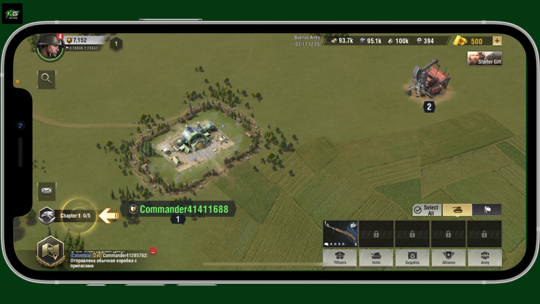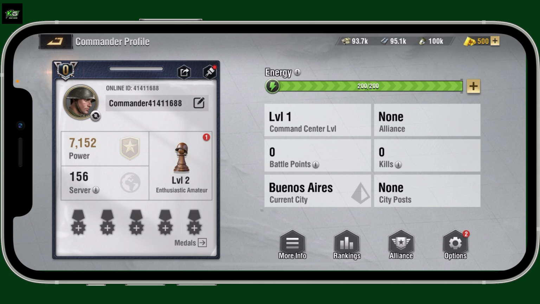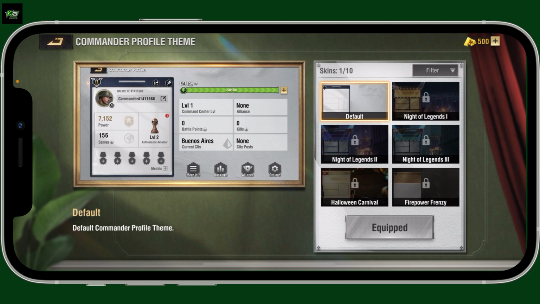First of all, open up the Warpath Ace Shooter game on your mobile device and make sure that you're logged into your account. Once logged in, tap on your profile icon or avatar located in the top left corner of the screen. Once you do that, from your profile section, tap on the little brush icon at the top and you will then be able to open up the profile theme option.